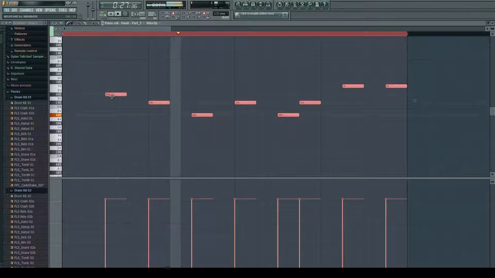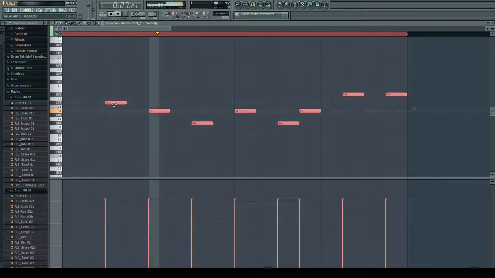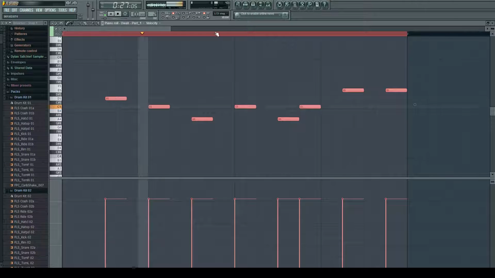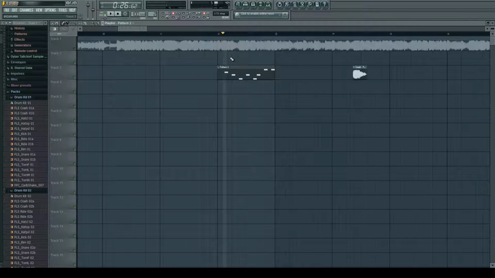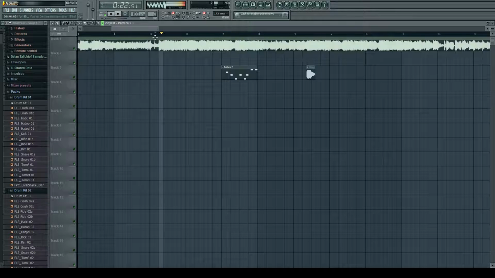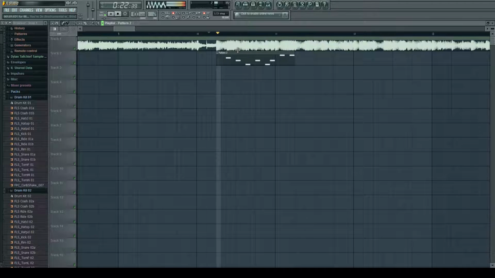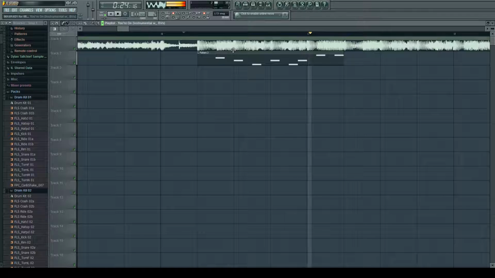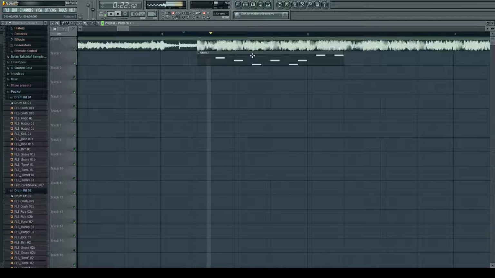Lower. There you go. That one was also there. Yeah. So there it goes. So now I got rid of the piano, and that's how I do it.